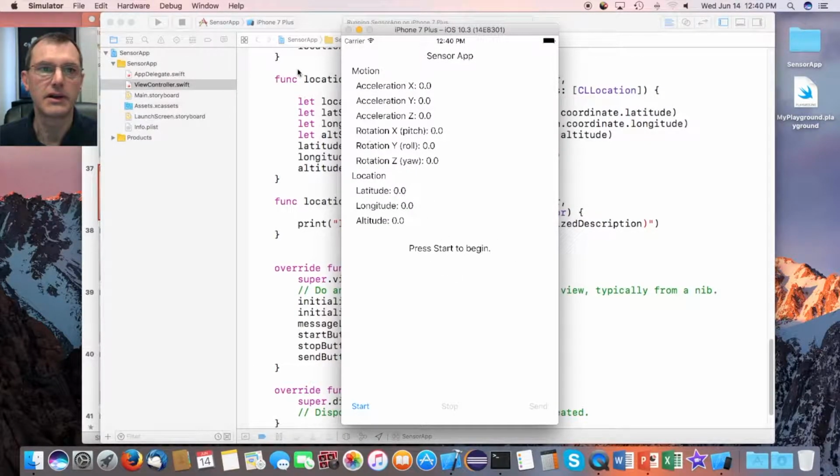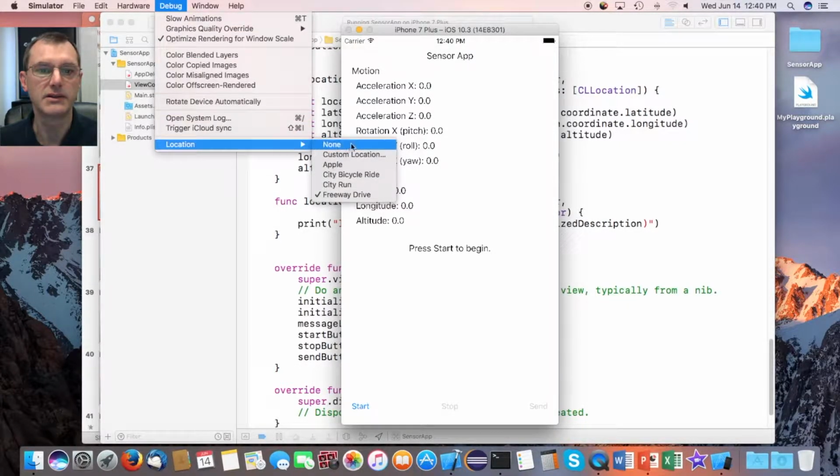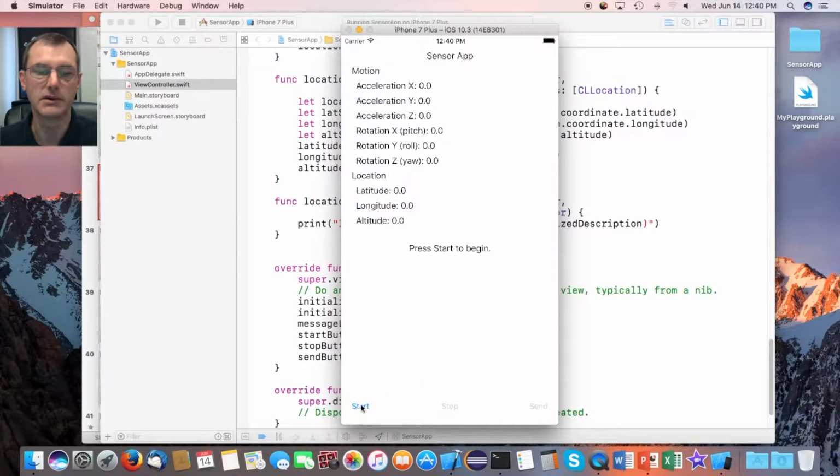Okay, so before we start it up, let's go over to, as I said, the debug location. We see that the freeway drive is checked, so we'll use that one. We'll start up our sensors, and here you see that it is getting the location information, and we should see it updating. There it goes. We see an update every once in a while. I guess our freeway drive is not quite into high speed yet.